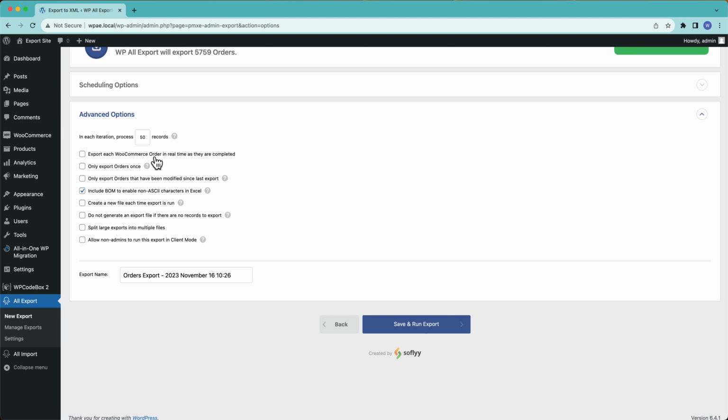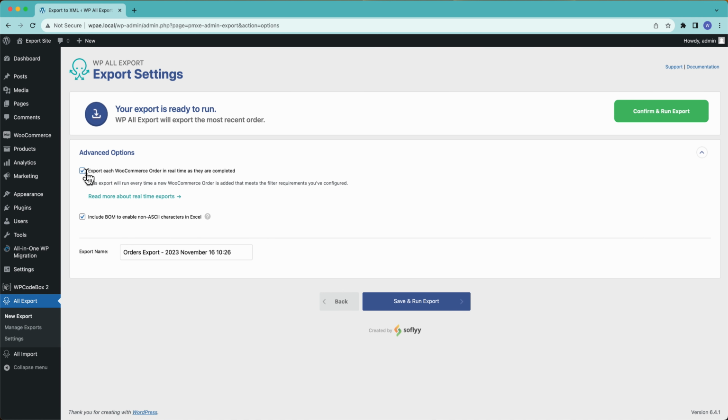This option here, export each WooCommerce order in real time as they're completed. So the way this works, pretty self-explanatory, right? Every time we get a new WooCommerce order, this export's going to run. Now, by default, nothing's going to happen, right? The export just runs. But you can integrate WPL Export with Zapier. So every time an export on your site runs, it notifies Zapier and sends the data there. So you can run actions with it.